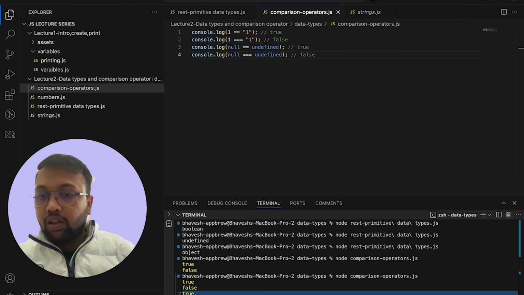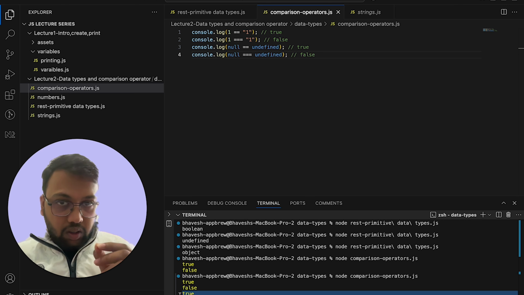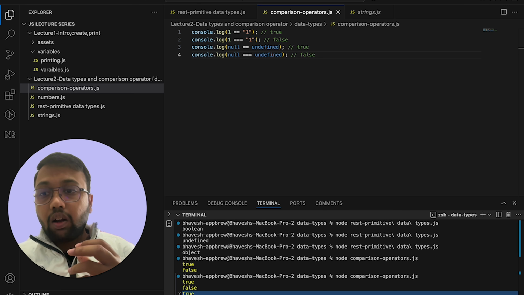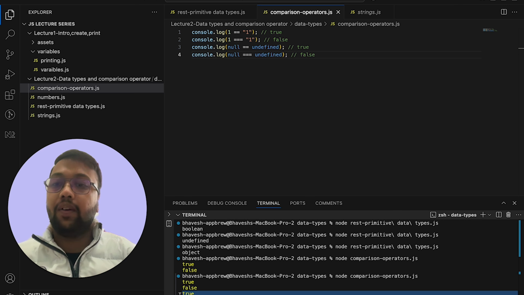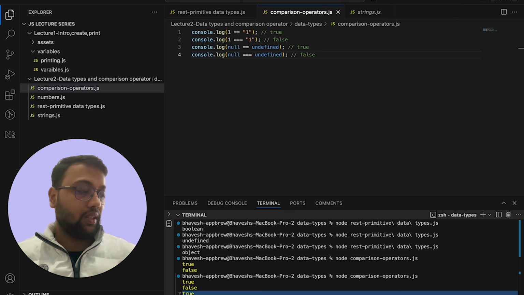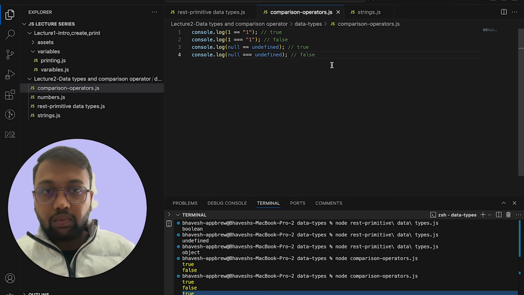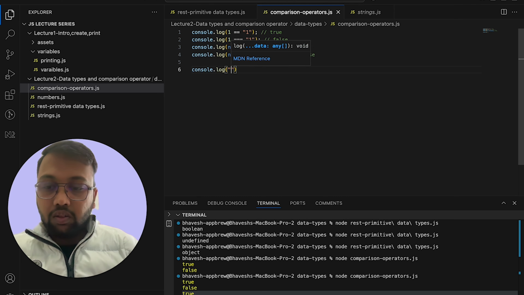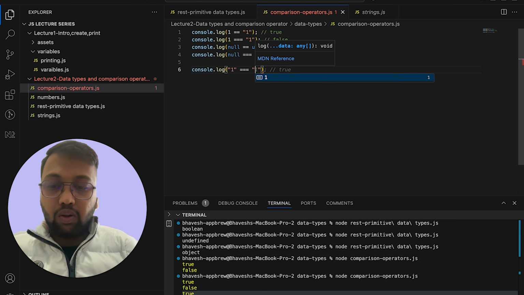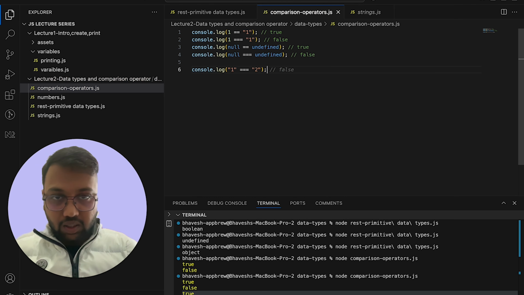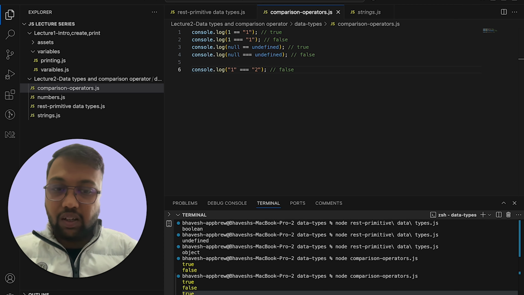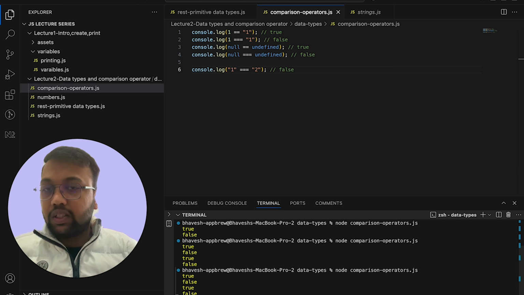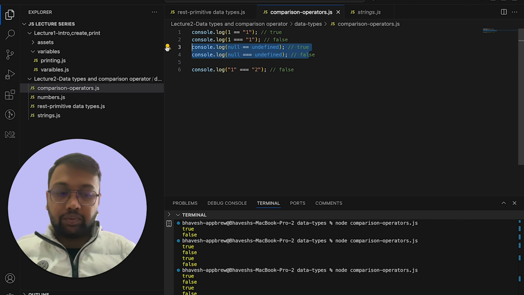Got it? So double equals compares the values, and triple equals compares the data types as well, values as well as data types. Both. So remember this. For example, if I write console.log string 1 triple equals string 2, in terms of data type both are equal, both are strings, but in terms of value both are different, so we will still get a false. Remember this thing.